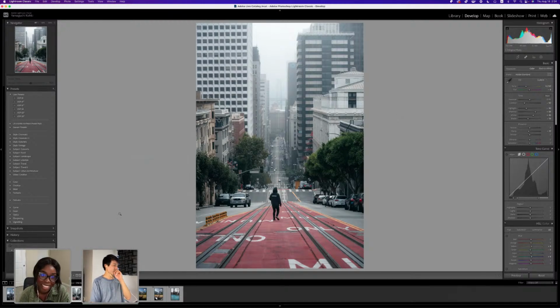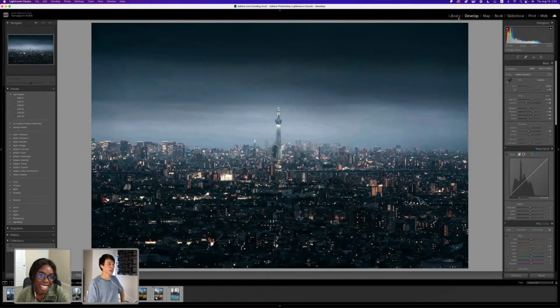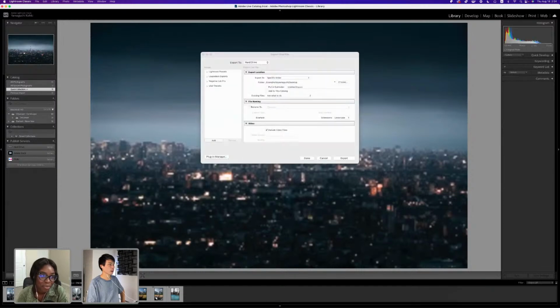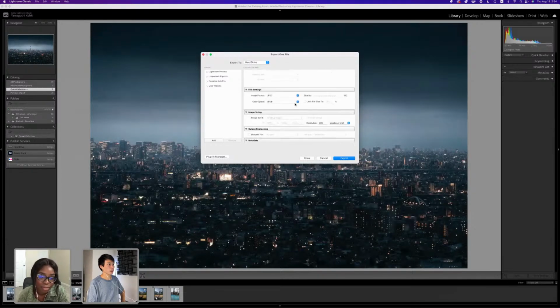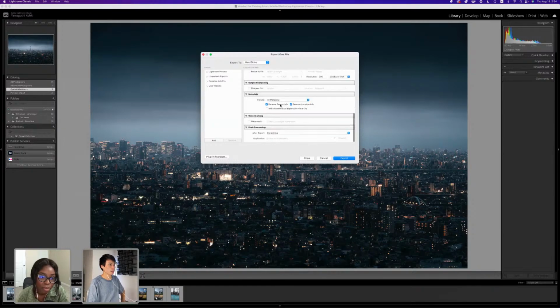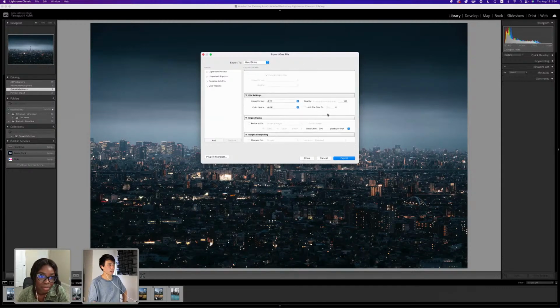I get this question asked a lot, but I'm not too sure if I'm doing it right. But it works for me. When you click export, it's JPEG. I have the resolution at 300 and quality at 100, of course. That's all I focus on. As long as it's 300 and 100, it looks fine.